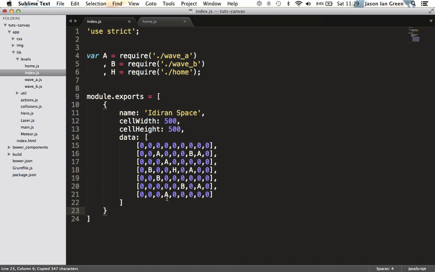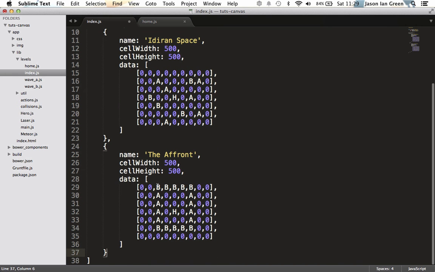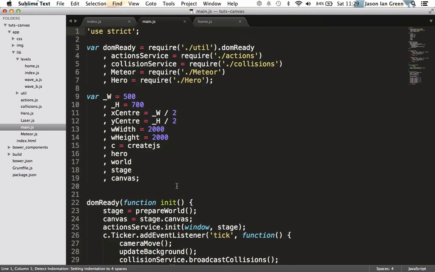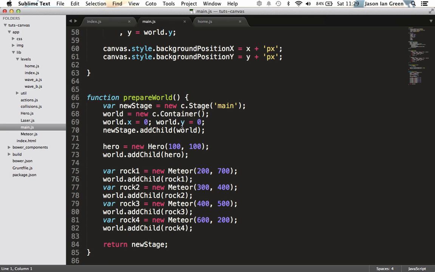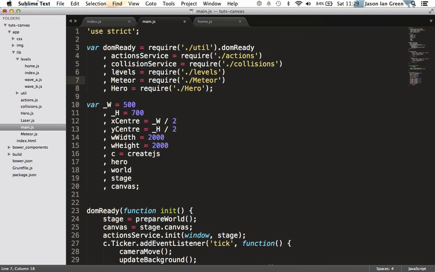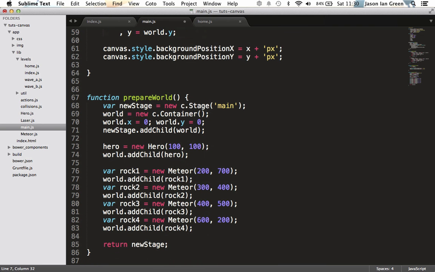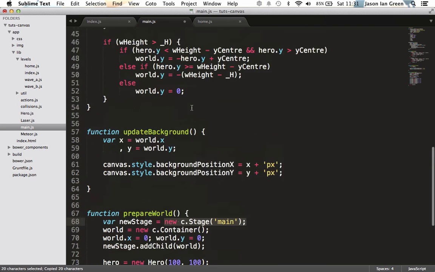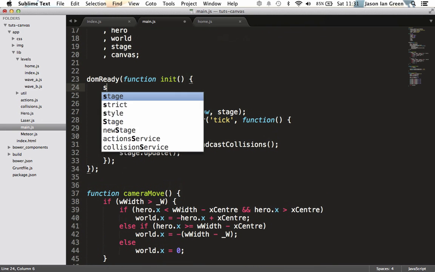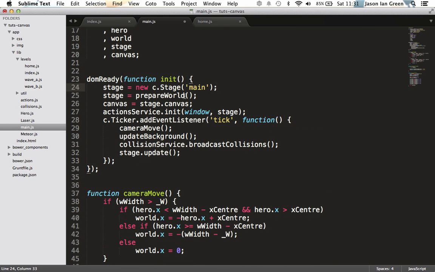We can tack on a second level like this. In this particular version, the hero is surrounded by waves of bad guys. If we go back to our main file, we can use this level data to create our world. Firstly, you'll need to load in the levels module using require and come down here to prepare world. Let's pull the creation of the stage out of that function and pop it up here. We only need to do that once, but we'll need to load levels and prepare the world essentially many times.